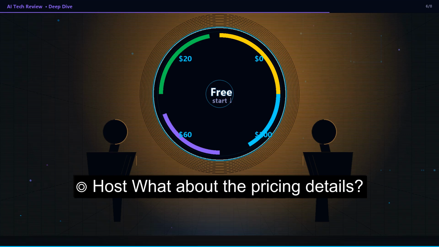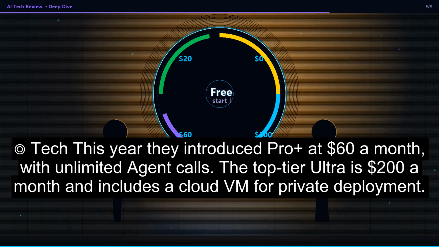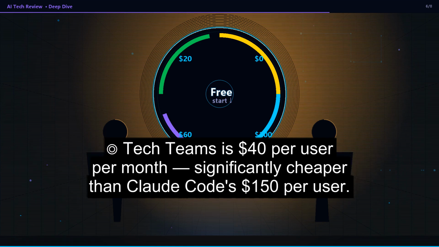What about the pricing details? Cursor has several tiers. Hobby is free with 2,000 completions and 50 premium AI calls per month. Pro is $20 a month, suitable for individual developers. This year they introduced Pro Plus at $60 a month, with unlimited agent calls. The top tier Ultra is $200 a month and includes a cloud VM for private deployment. Teams is $40 per user per month, significantly cheaper than Claude Code's $150 per user.